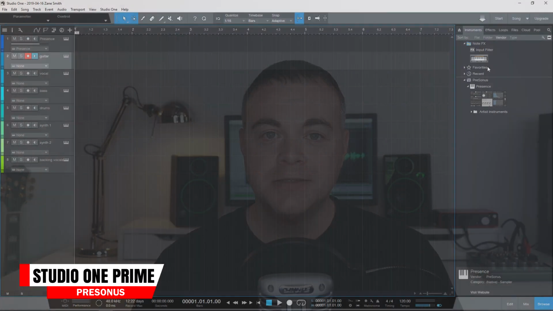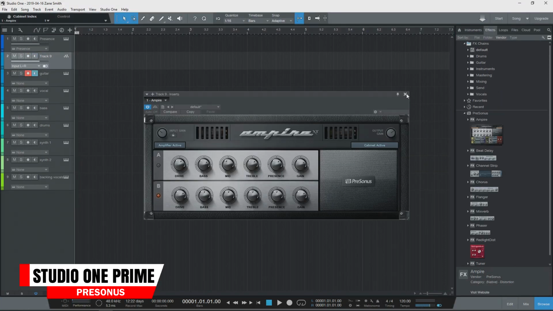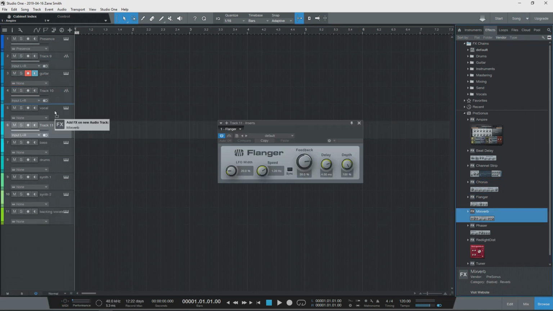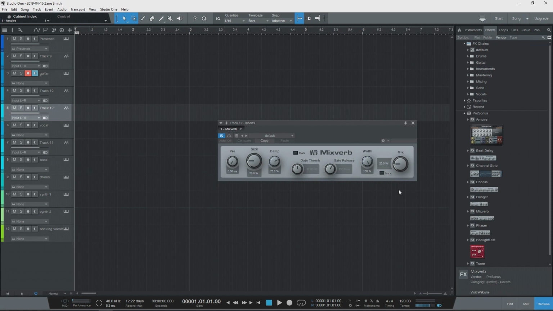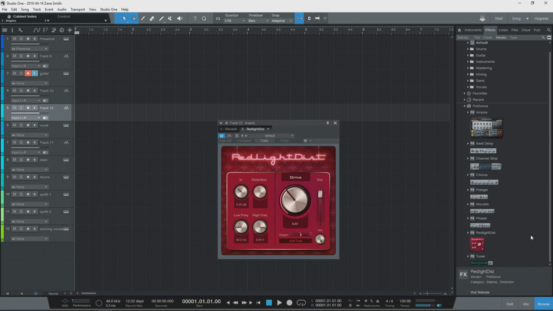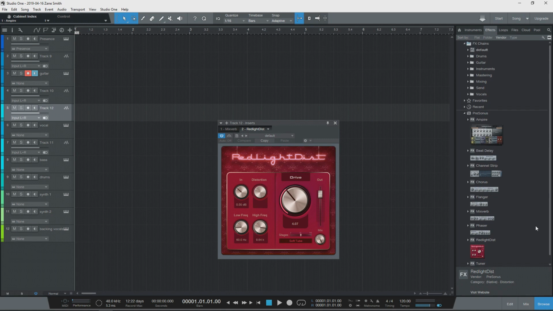The next free digital audio workstation on the list is Presonus Studio One Prime. This is the free version of the very popular DAW Studio One. And here's what you'll get with the free Presonus Studio One Prime. You get unlimited tracks, 9 basic effects plugins, Presence XT synth plugin, a guitar amp simulator, plus you get almost 1 gigabyte of loops and samples that will get you started creating music right away.